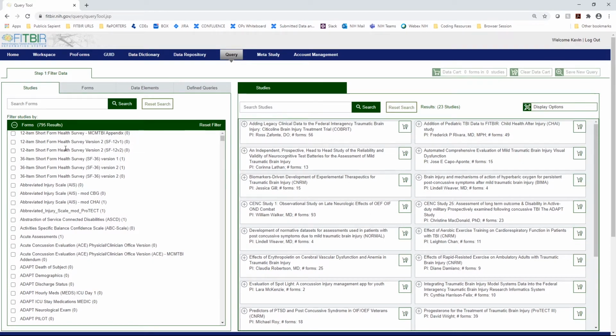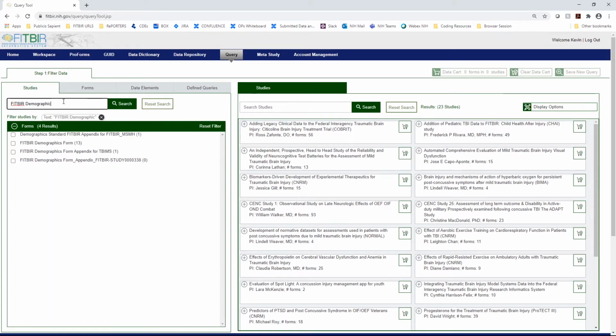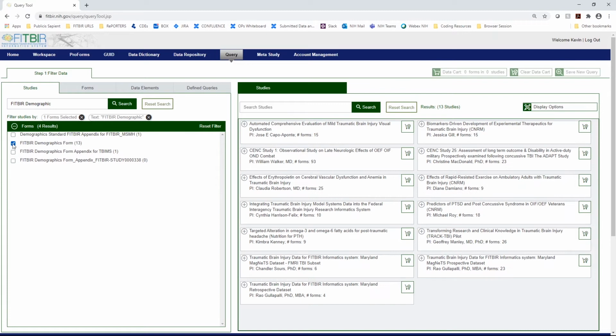Within the list of form structures provided, click on the box next to each form structure you wish to filter on. The other option is to type in the title or short name of the form structure in the Search Forms box, then click Search. Let's search for studies with the FITBIR demographic form. Next to the name of the form structure is a number that indicates the number of studies that have data submitted against this form. When we click this filter, the results box will provide the shared studies that have data submitted against the form structure.